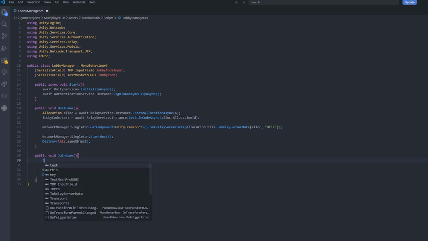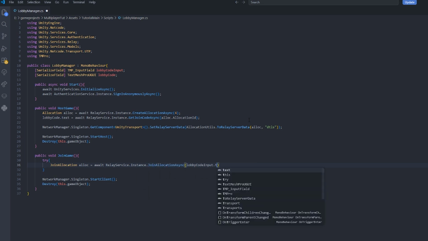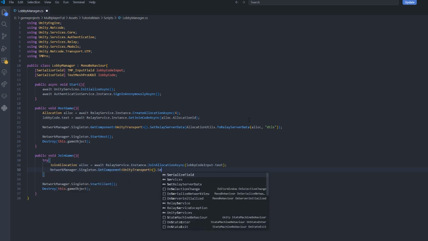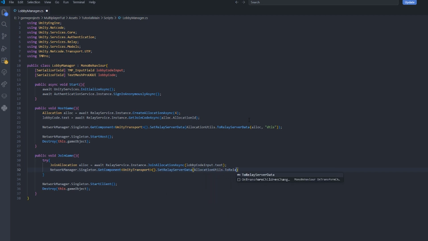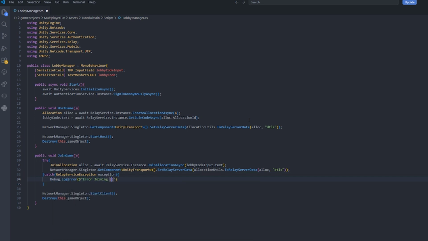In our join method, we're going to do a try catch in case we fail to connect. Make a join allocation and set it up by joining the allocation through Relay. You should pass the text from the input field here. Next, set the relay data up for the transport. And lastly, if you have an issue, log the message as an error on the console and then return so we don't destroy the lobby or try to start the client by accident. Also, don't forget to mark both methods as async like I did.